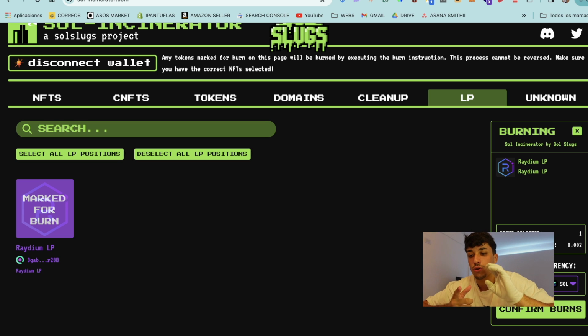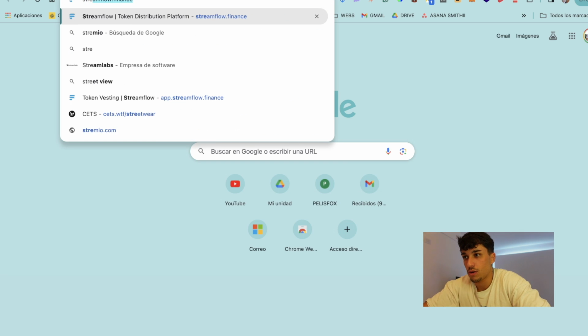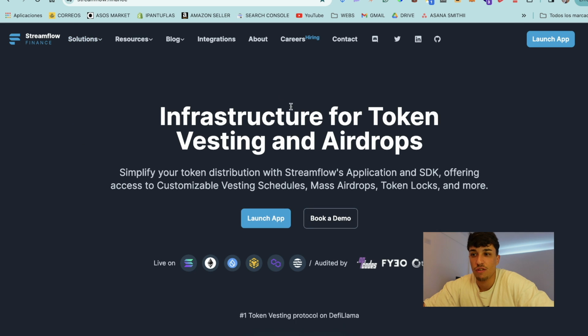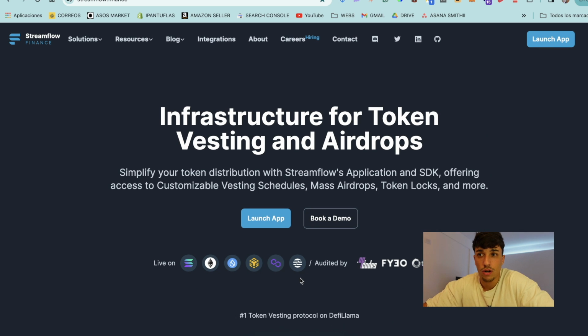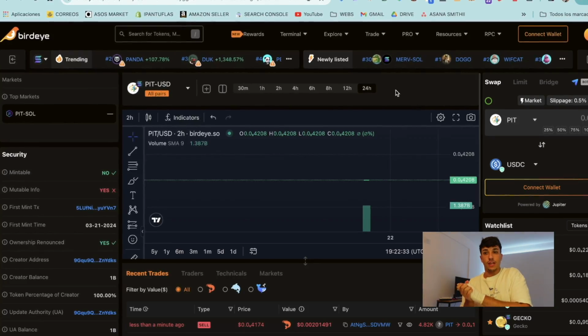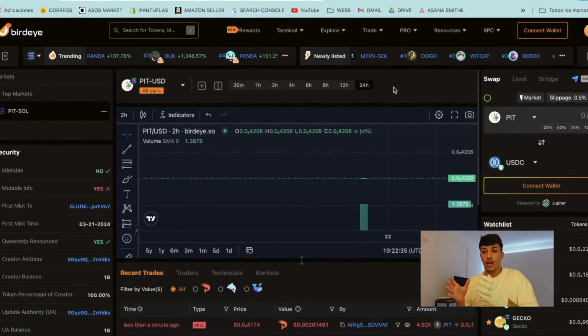So you can also lock the liquidity pool tokens, okay? It's less usual, but it also works by using Streamflow Finance, okay? It's kind of the most used platform for locking liquidity, for doing investing, etc. So that's all for the process of creating the liquidity pool, okay? Now we have our liquidity pool live.